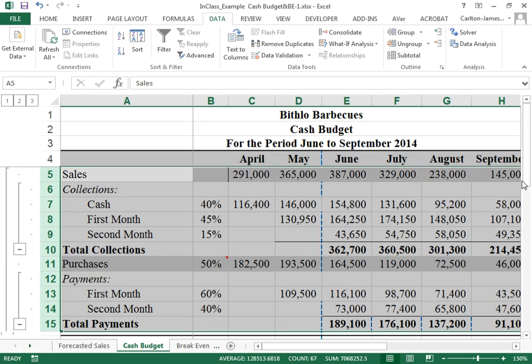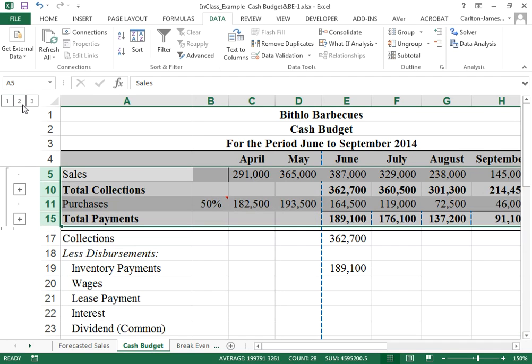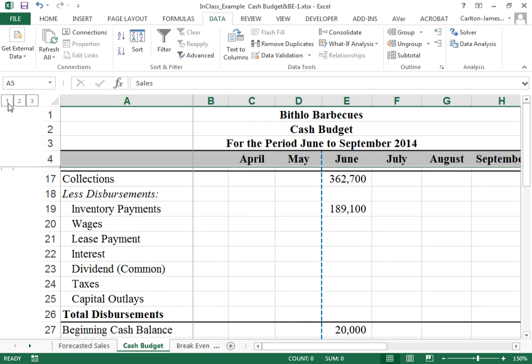So we could do it this way or that way. If it's grouped this way, you have 3 different ways of showing it. One way is to show everything, which is 3. One way is to show just the sales and total collections, and that's 2. And then one way is to get rid of them completely and go straight to collections, and that's 2. So we'll leave it like this. This is a little better.